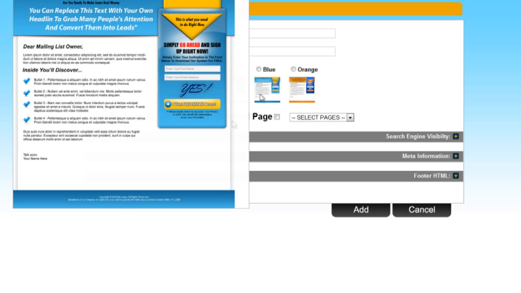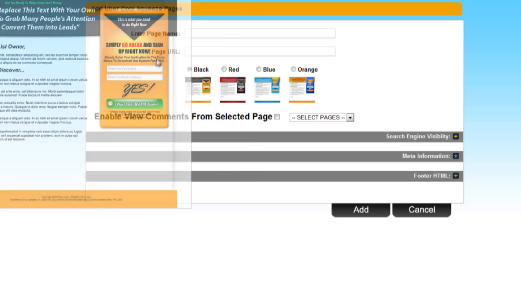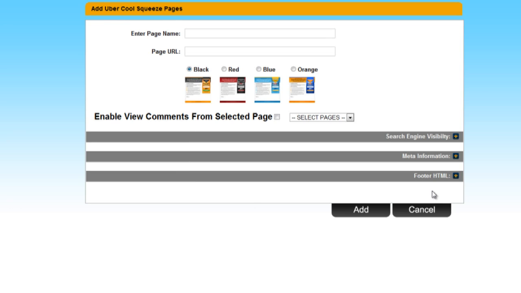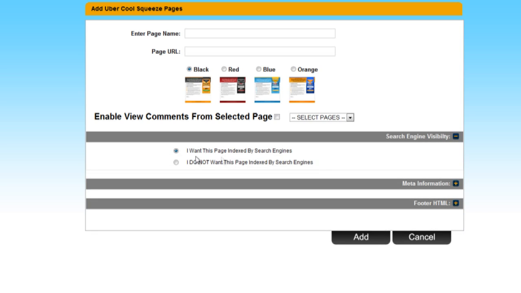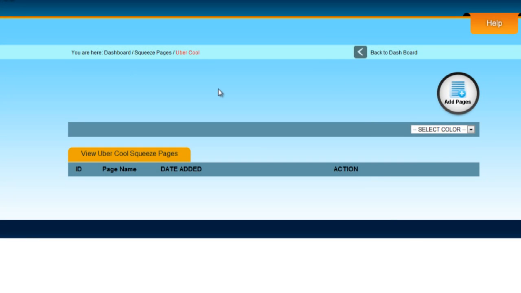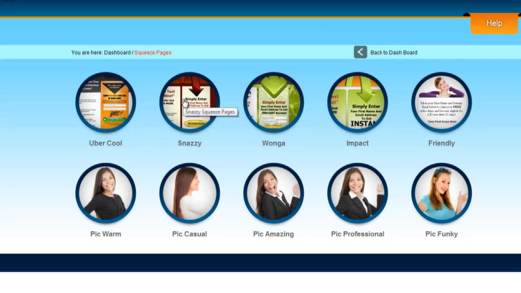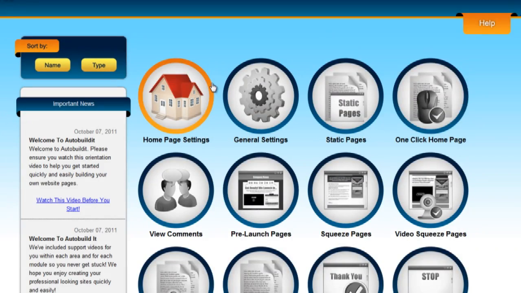So all the graphic design is done very, very quickly. Let's say we want this one here, and then you can enter in things like whether you want it to be visible by search engines, etc. I'm not going to add a page at the moment, but you can get the idea. It's very, very easy to set up. You don't need to be a graphic designer, you don't need to know any code, you don't need to know how to use WordPress. It's very, very easy to set any of these things up.